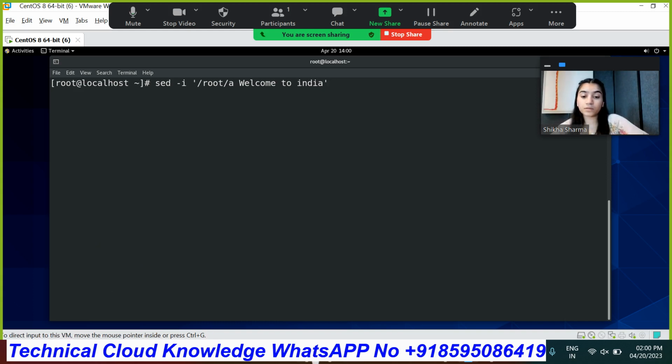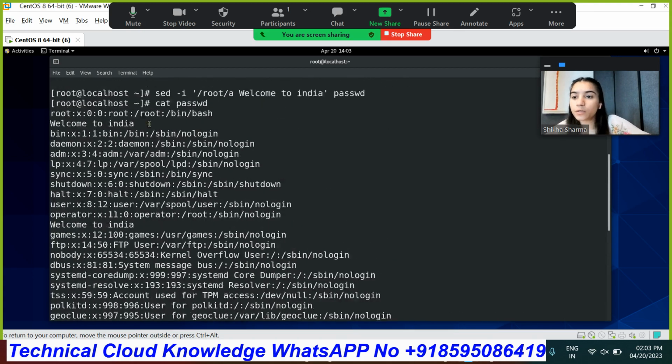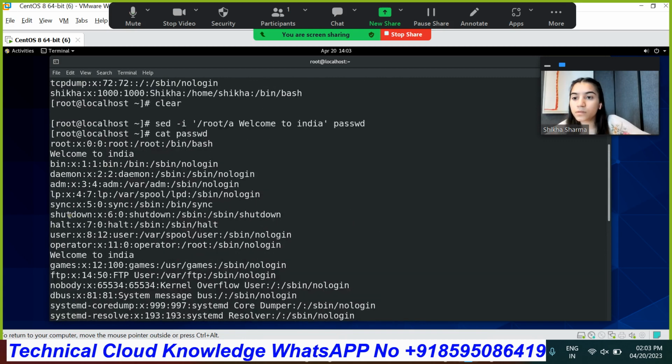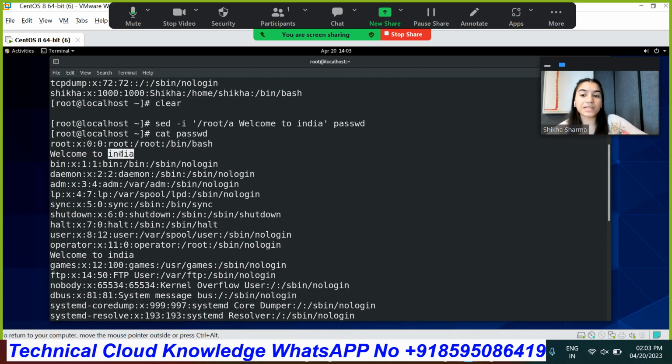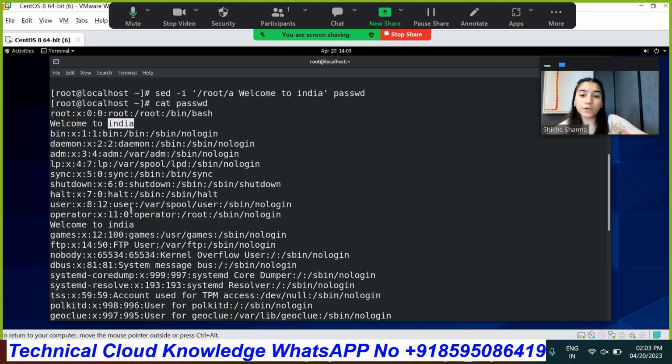Wait a minute. So yes, after that we need to write the file location, what the file is, and then write this. Okay, now let's check the file. Has the welcome to India message been written below the root word or not? So as we can see, in the first line of the password file the root word is coming, and below this line the message has been printed. So that's how we will do so.